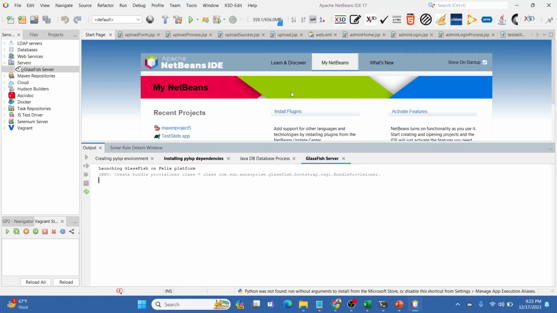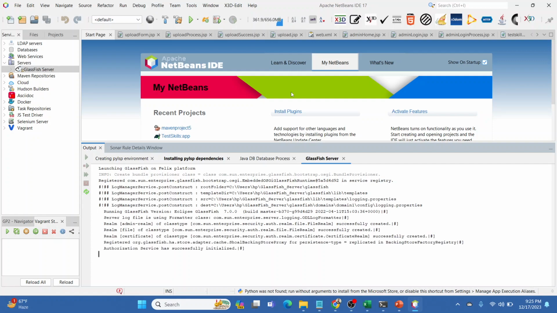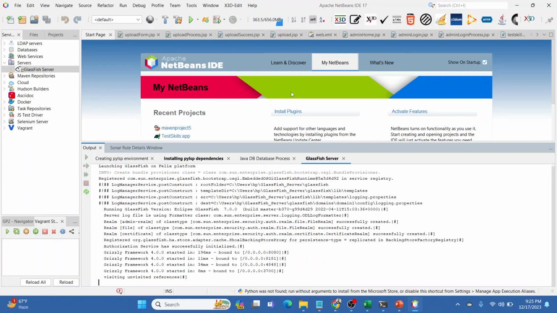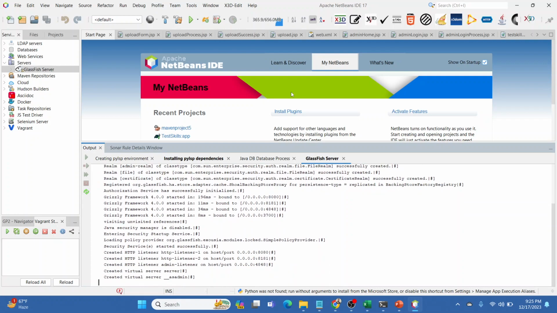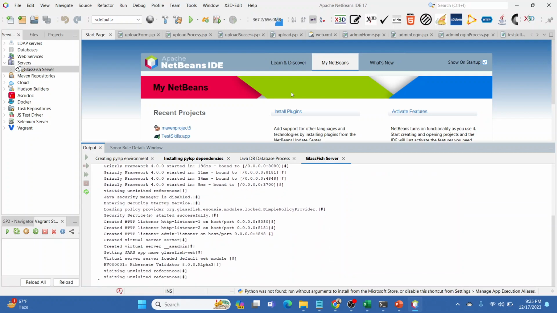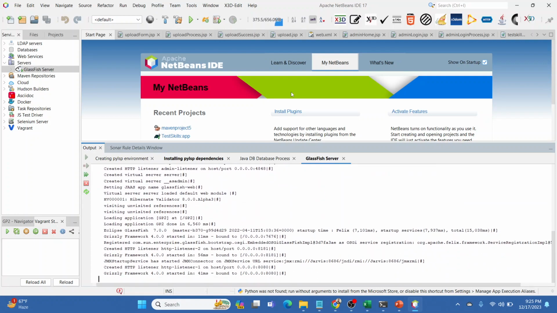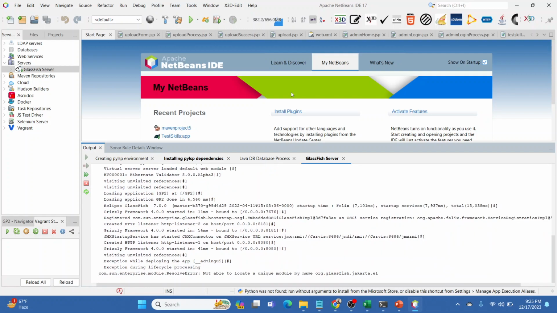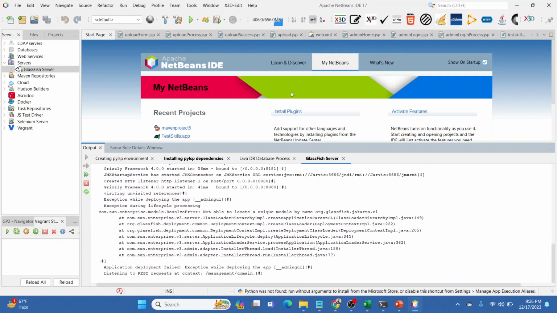Installing a server will be a little bit dangerous task sometimes, because in this system we have installed Tomcat, Glassfish, and MySQL server. Sometimes these will work on a specific port, right? So we have installed it on port 8080.